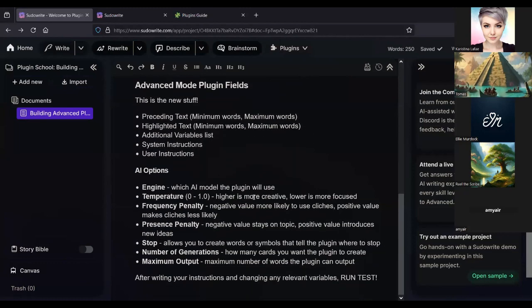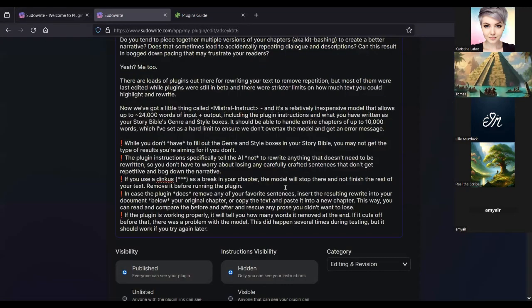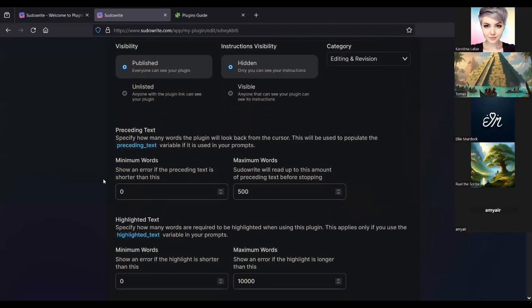We'll just clean that up. Now, for the advanced mode, the plugin fields, we want to make sure of the new stuff. Now we have new fields to worry about in here once you start scrolling down, that you did not see when we were building basic plugins, because it is more complex when you build a plugin in advanced mode.